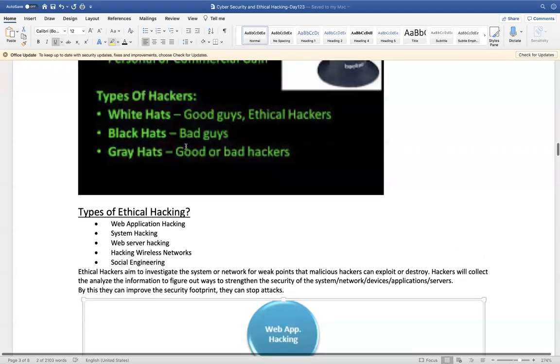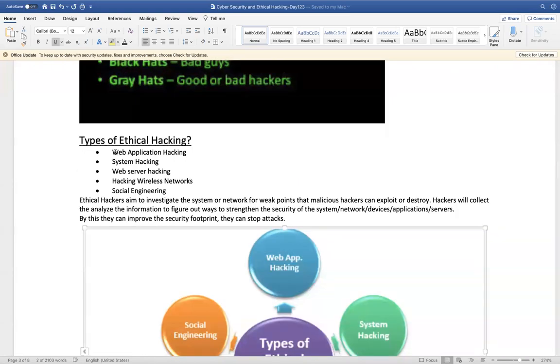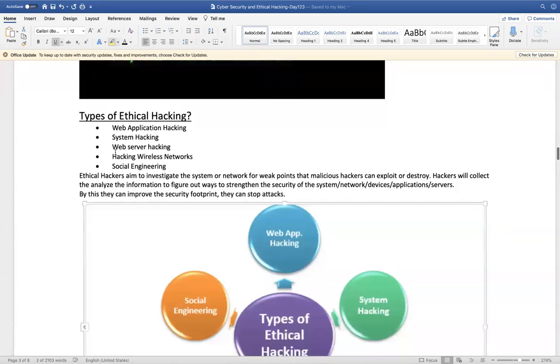Next, what kind of hacking can I do? Web application hacking, system hacking, web server hacking, and hacking wireless networks, like cellular networks, or Wi-Fi networks, and WiMAX networks. And again, social engineering. And any kind of satellite communications.